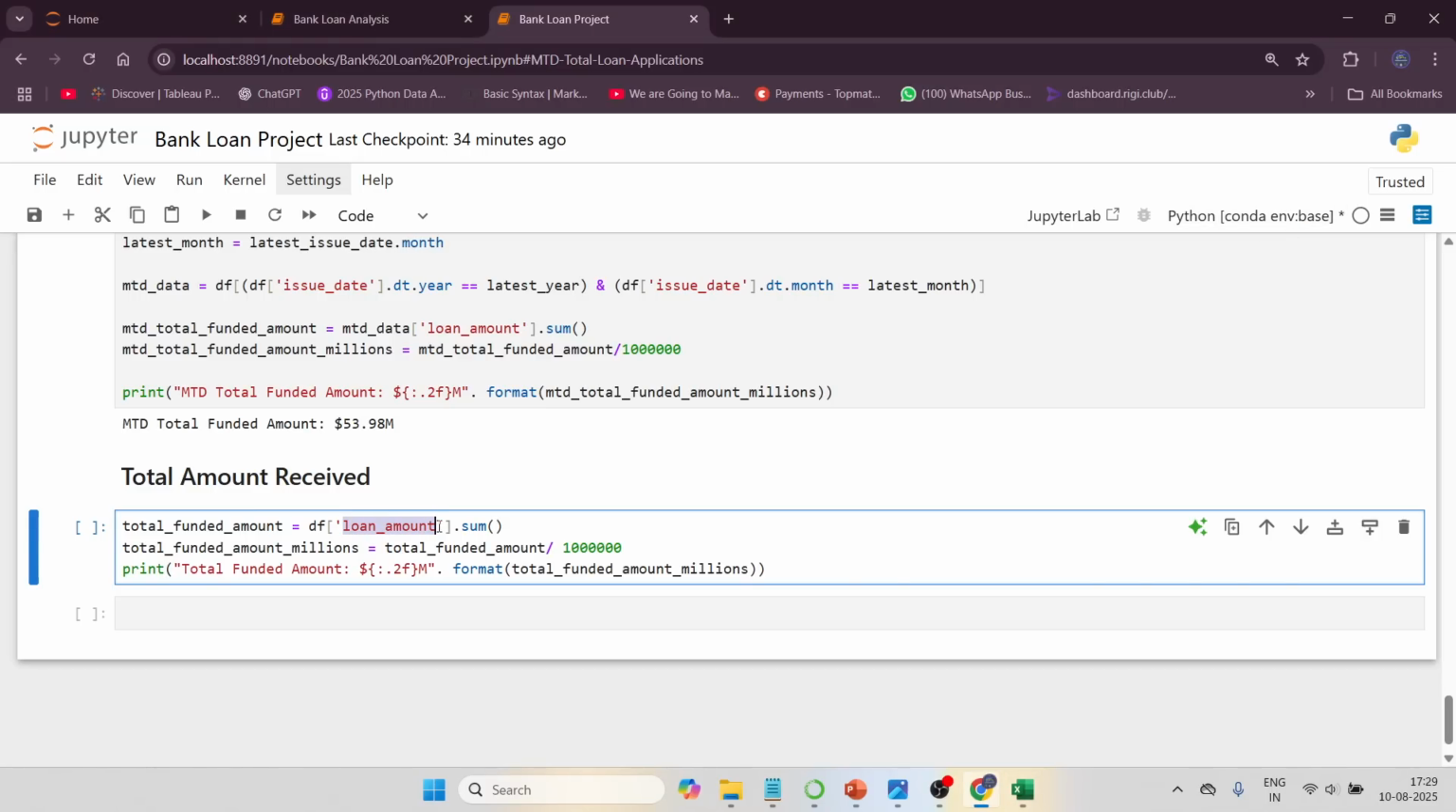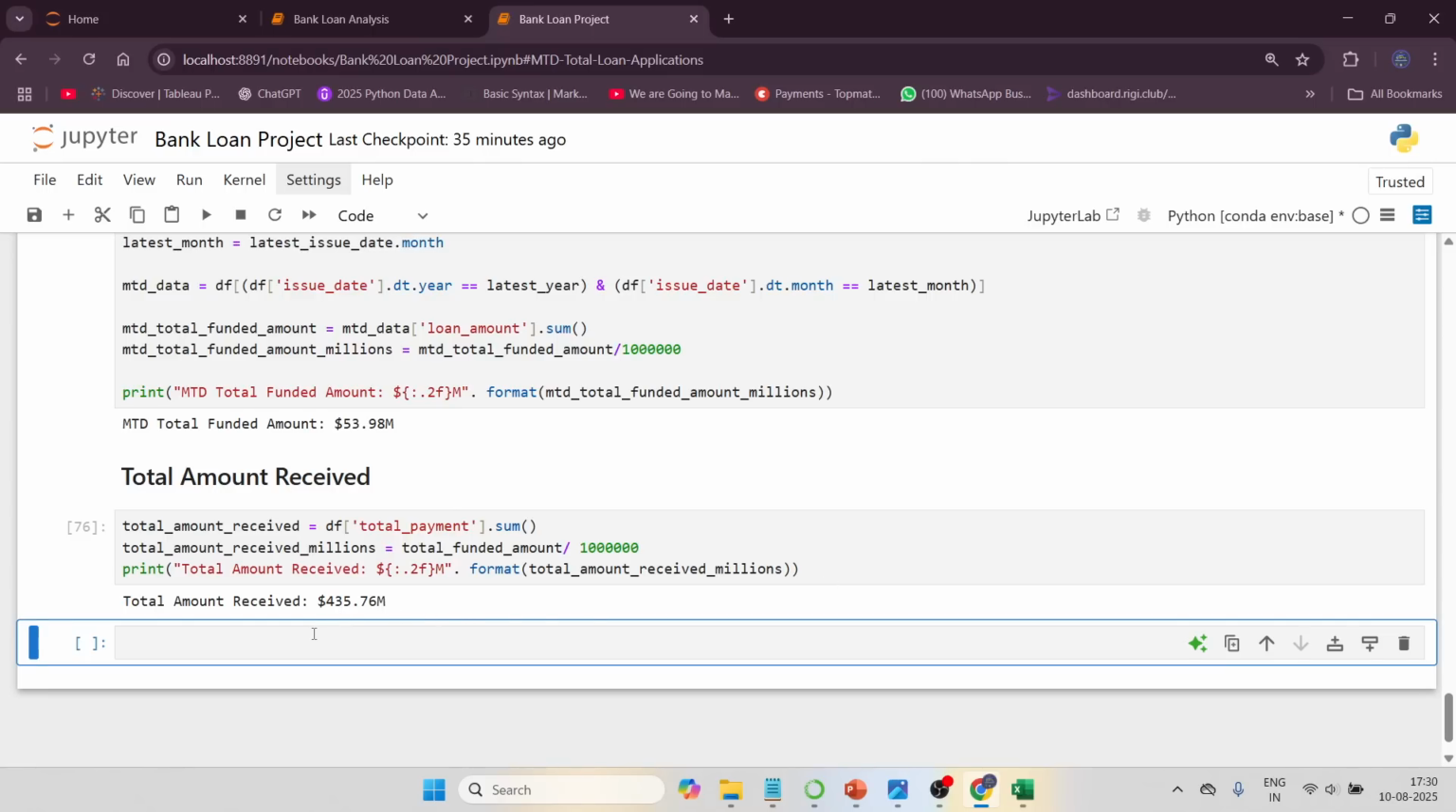So instead of loan amount, it will be total payment, right? And here we should be using total amount received, all right? So I'll just copy this and paste it over here. So total amount received in millions, and output should be also total amount received, all right? And Control C, and instead of this, it should be over here, right? So everything will be same. So this is nothing but total amount received.